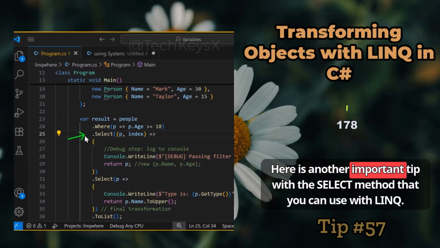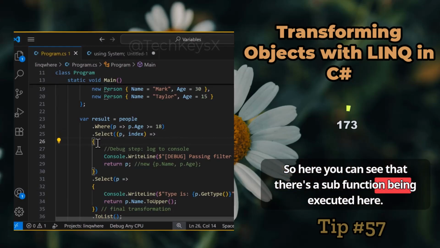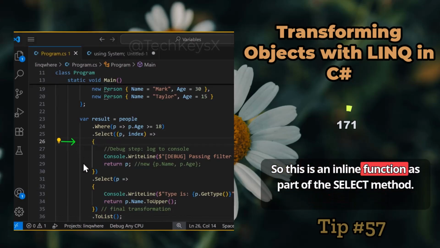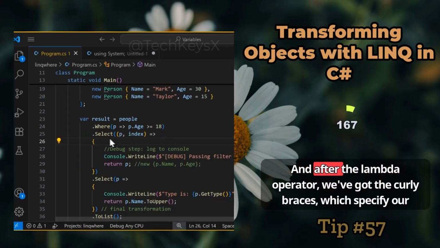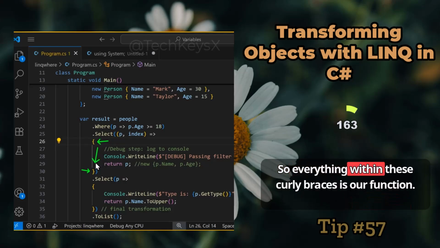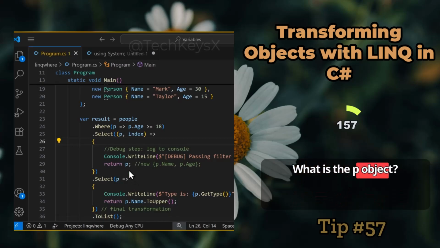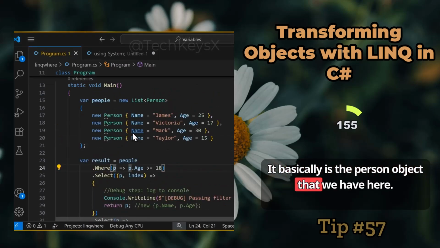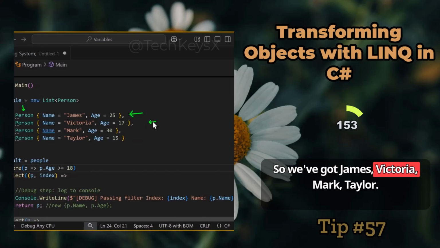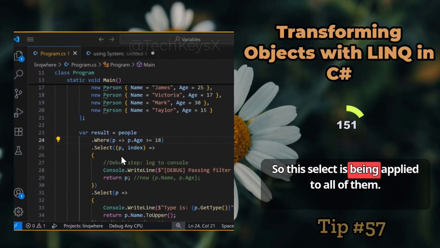Here is another important thing with the Select method that you can use with Linq. Here you can see the subfunction being executed. This is an inline function as part of this Select method, and you can see the Lambda operator here. After the Lambda operator, we've got the curly braces, which specify our function. Everything within these curly braces is our function. What we're doing is just printing a debug line and it returns the p object. What is the p object? It is basically a person object that we have here. So we've got James, Victoria, Mark, Taylor. This Select is being applied to all of them.